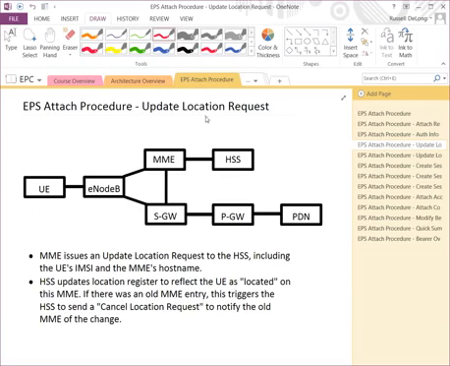So, the EPS Attach Procedure: update location request. Assuming that authentication is successful, the MME will declare itself to be, or at least request that it be, the MME that is serving the subscriber. So the subscriber is now located, that's the location name, he is located at this MME. The MME will declare that to the HSS.